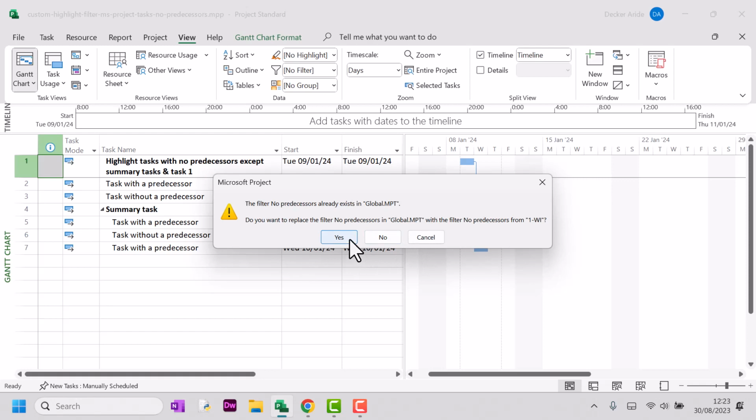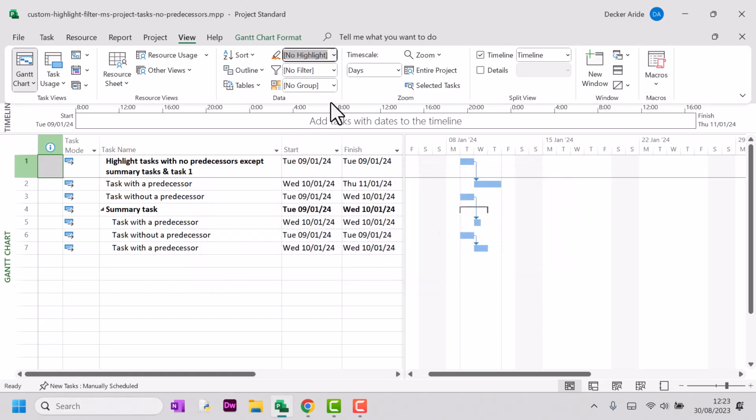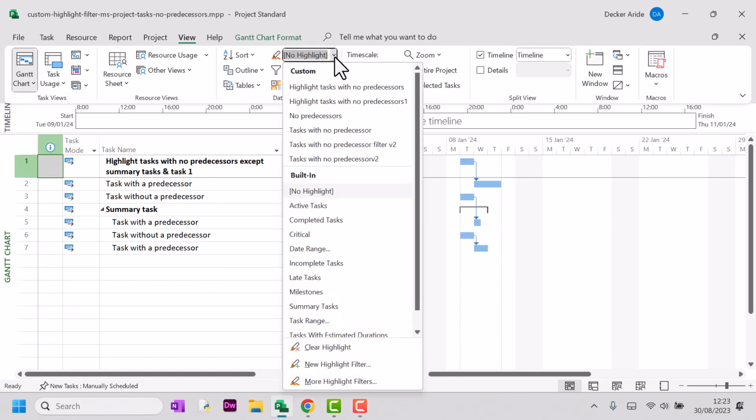You probably won't get this message, but as you can see, I've previously created a no predecessors filter and stored it in the global template. So I'm just going to say that I want to replace it. Yes. Now to apply my new filter, go back to the highlight menu and just click no predecessors.